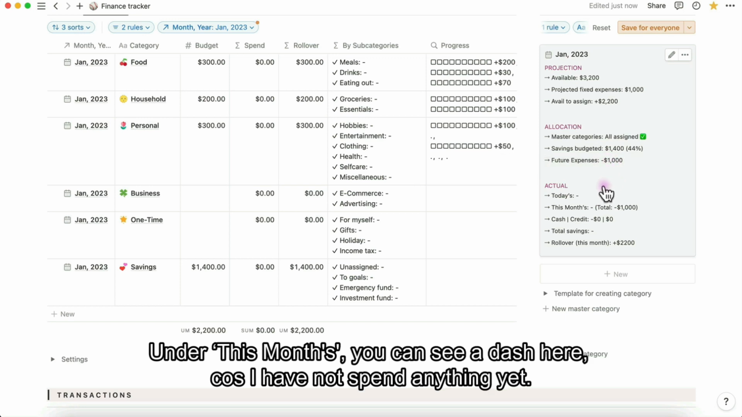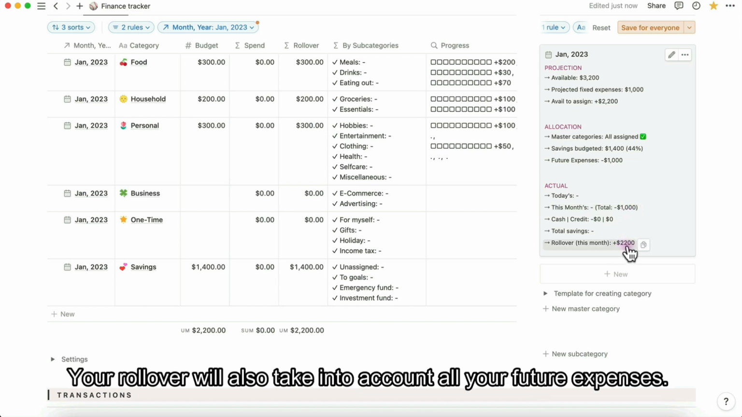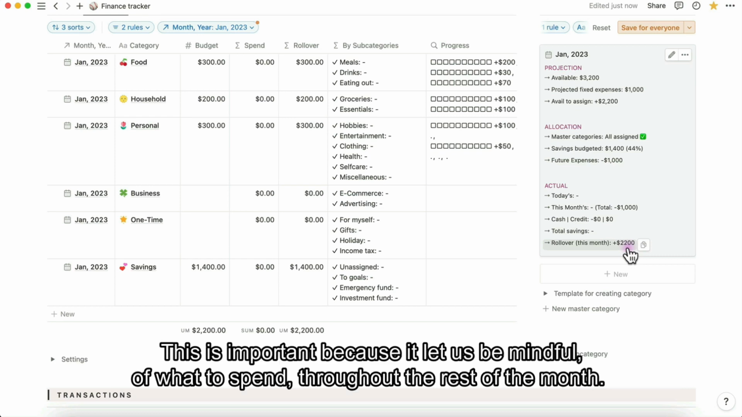Under this month, you can see a dash here, because I have not spent anything yet. But inside the bracket, it will include the sum of all your future and current expenses. Your rollover will also take into account all your future expenses. This is important because it lets us be mindful of what to spend throughout the rest of the month.